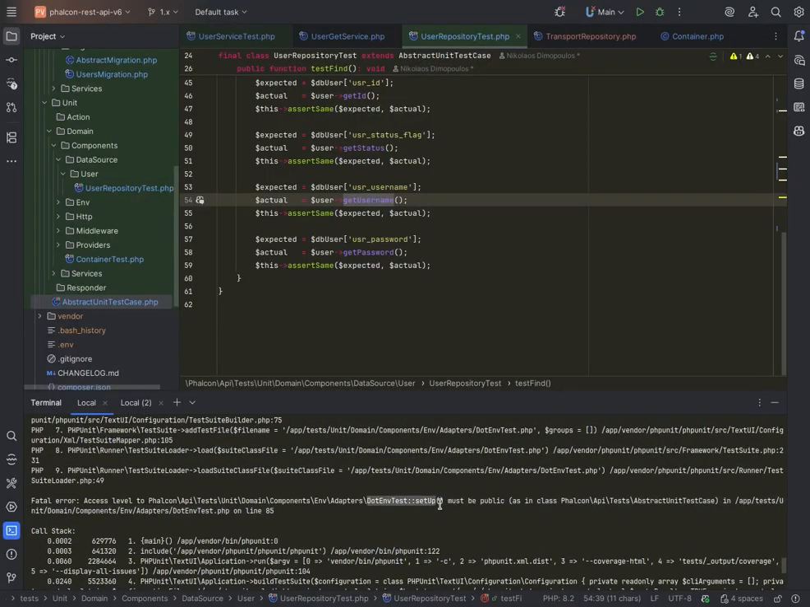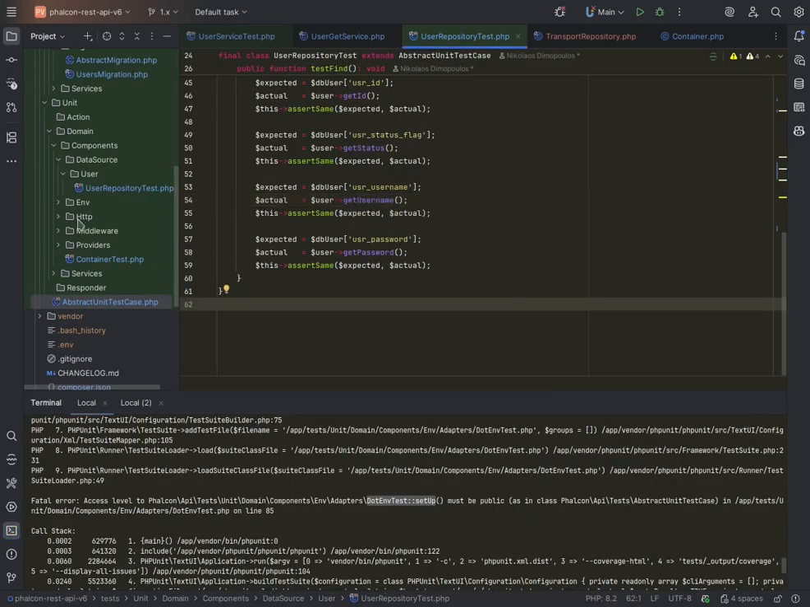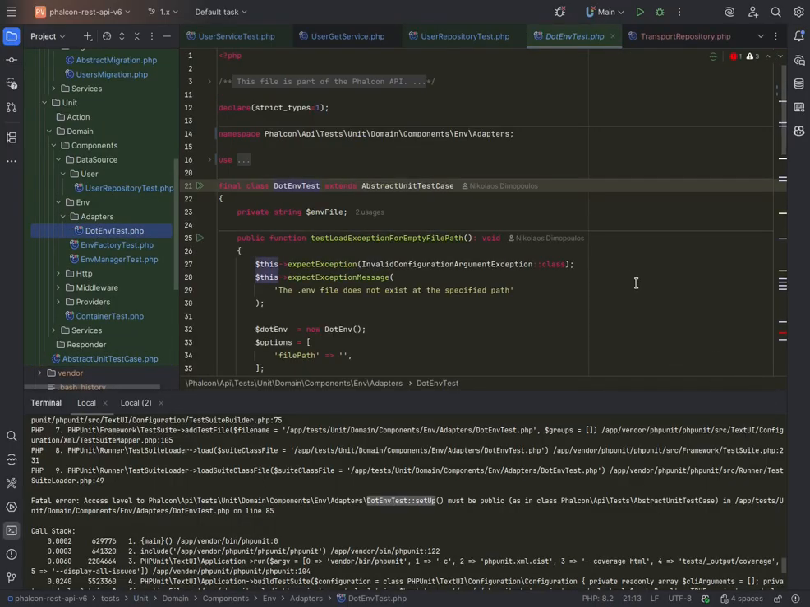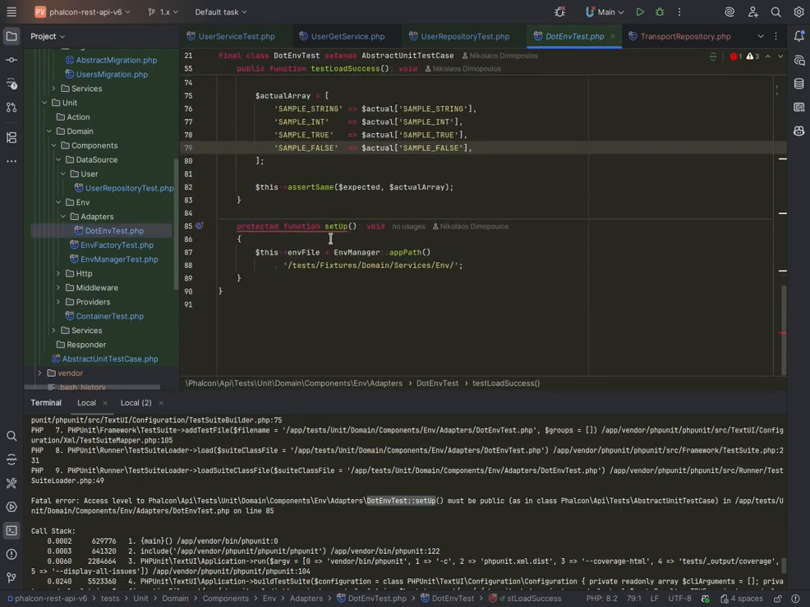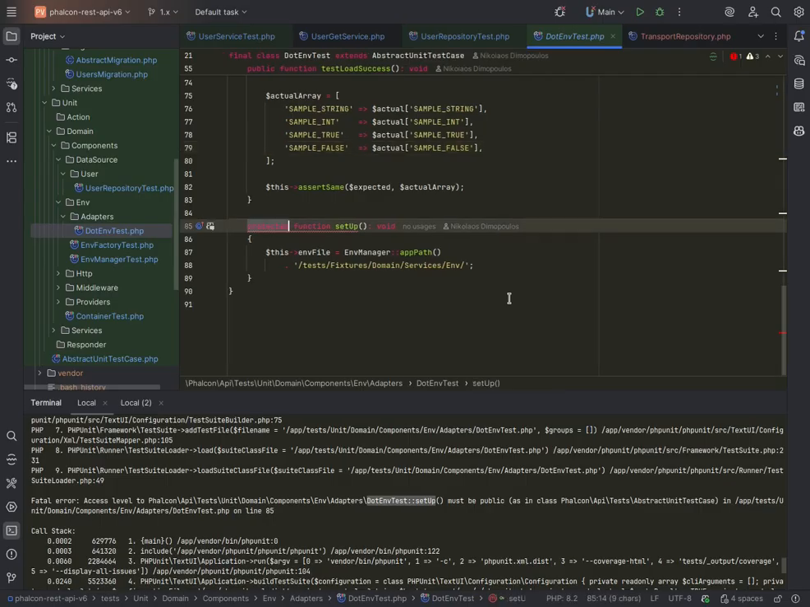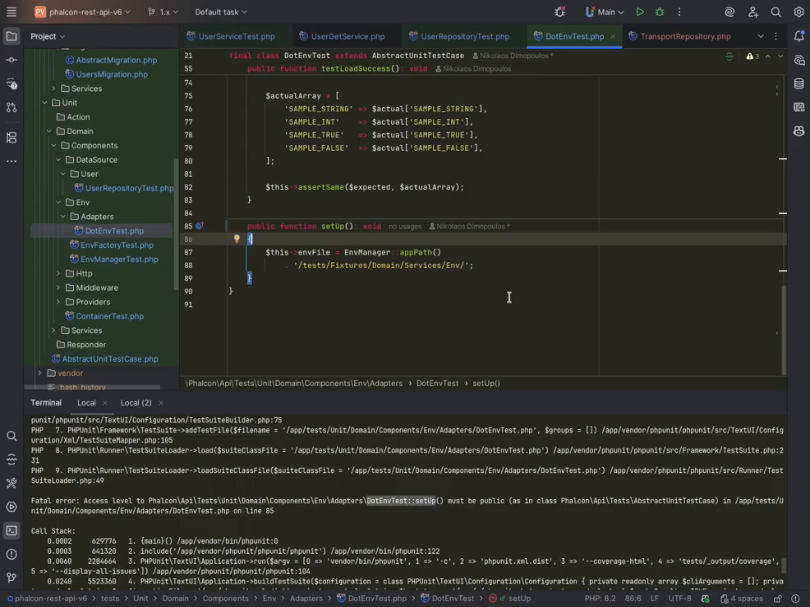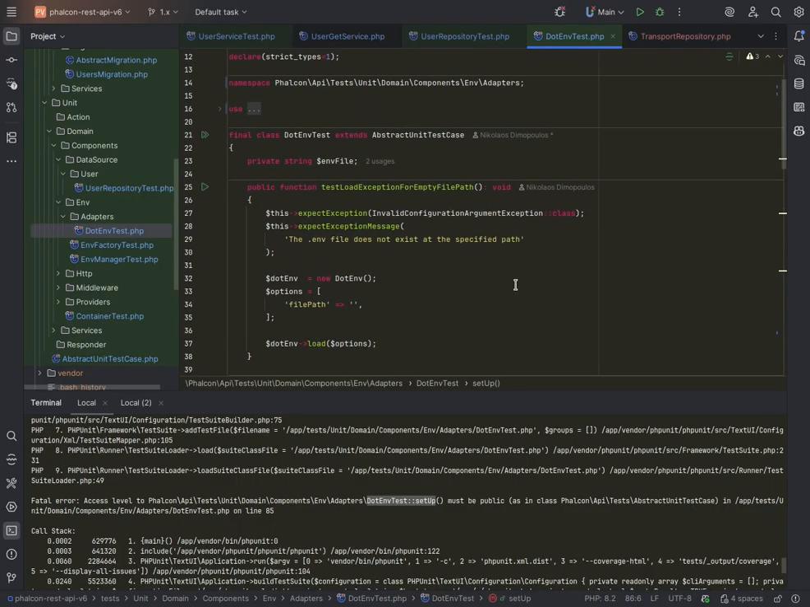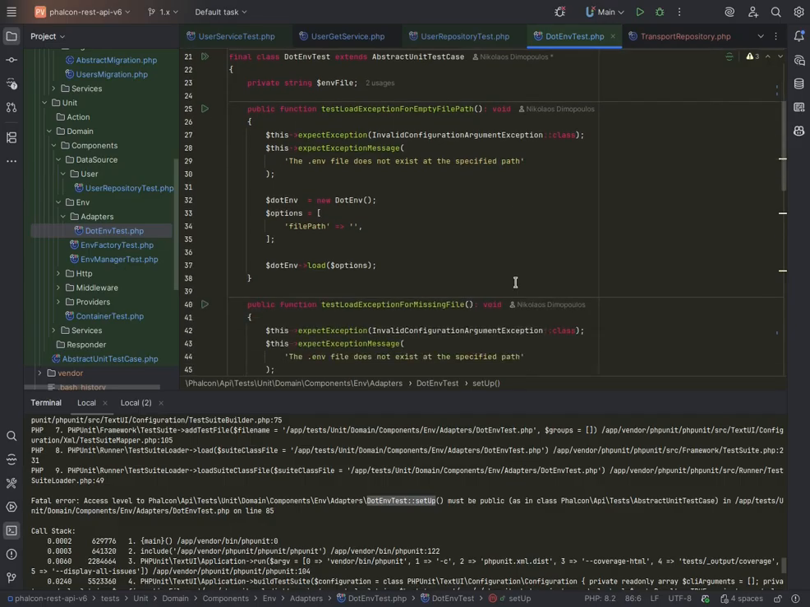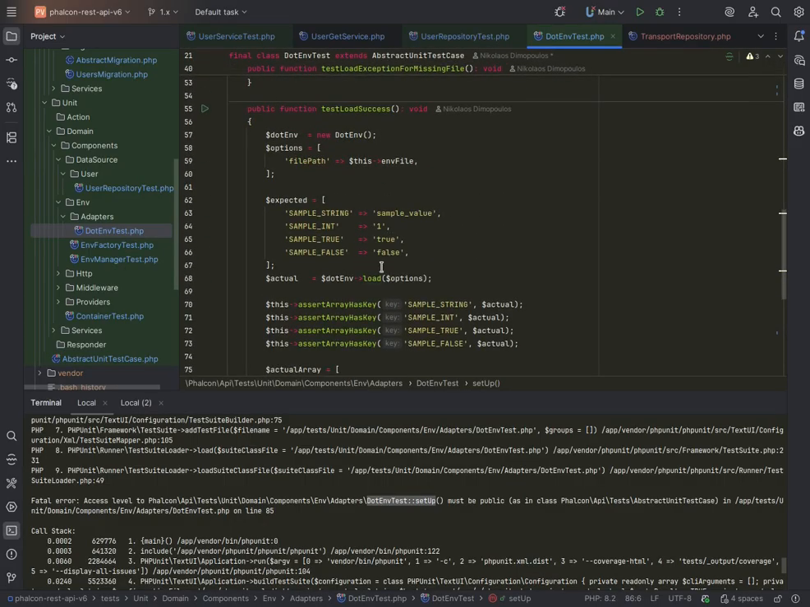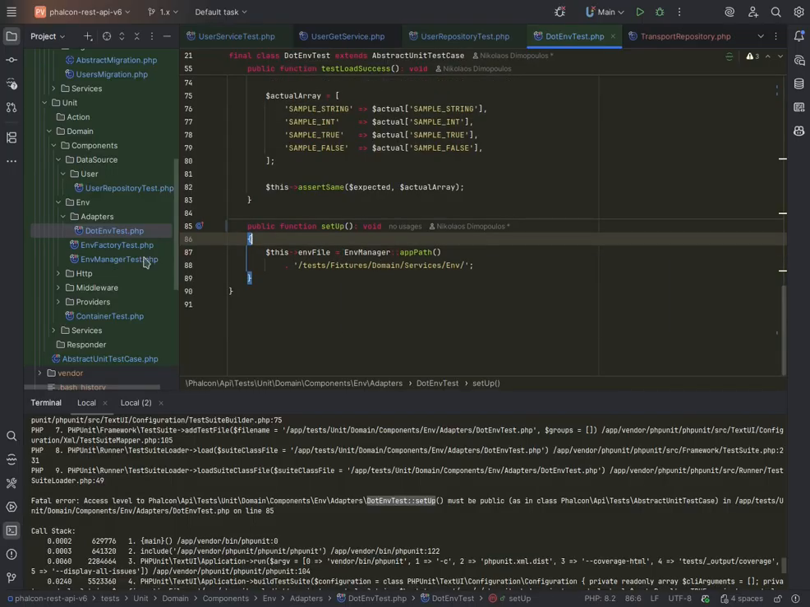It says setup must be public. Yes, this is because we introduced a setup method in the abstract class, in the abstract unit test. So we do have a setup here, and we had it as protected. So what we're going to do is call it public. And now that they're the same, we could call parent setup here, and that will create the container. We don't necessarily need it, just leave it as is.